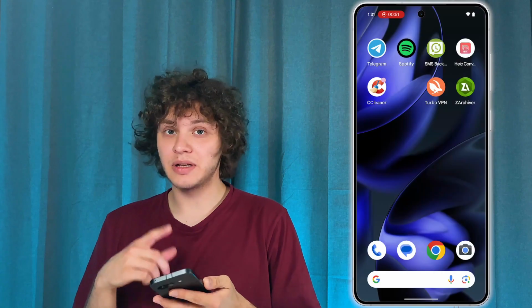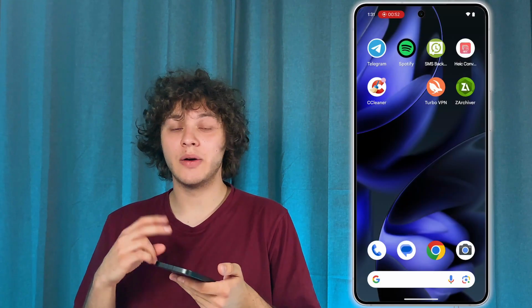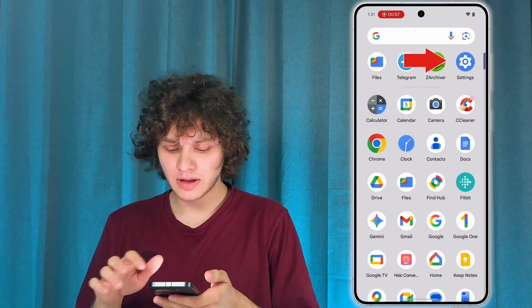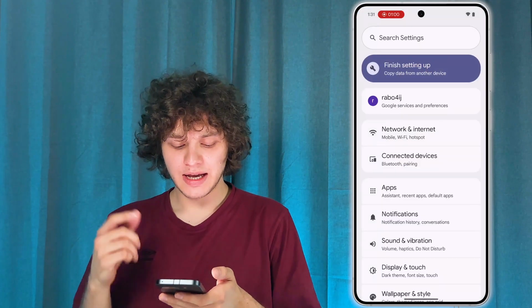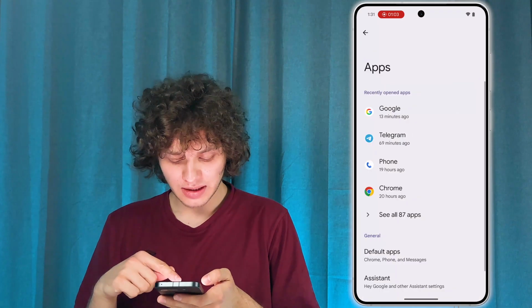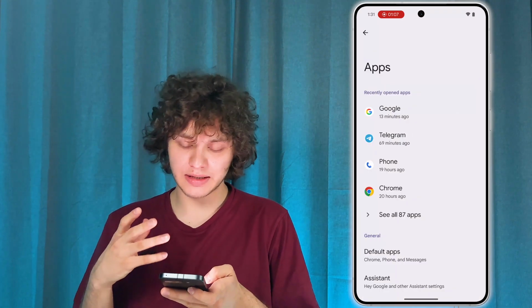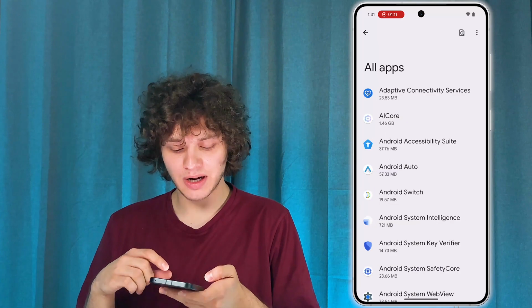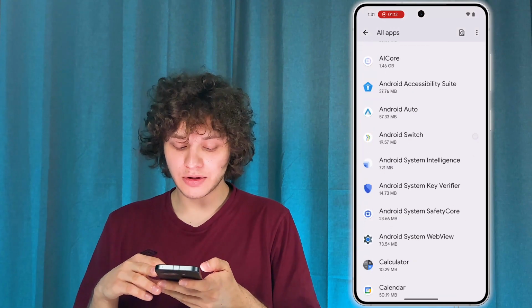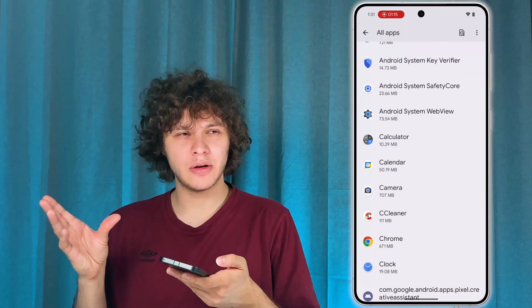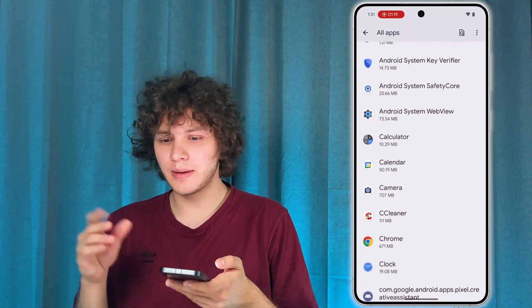However, if the problem still persists, let's try way number 2, and it's a bit more fundamental. So open up your settings, then locate your app section. There it is. Now let's see the list of the applications. Let's press see all apps, and then you gotta locate your launcher. So for Samsung, it's gonna be One UI launcher, I believe.